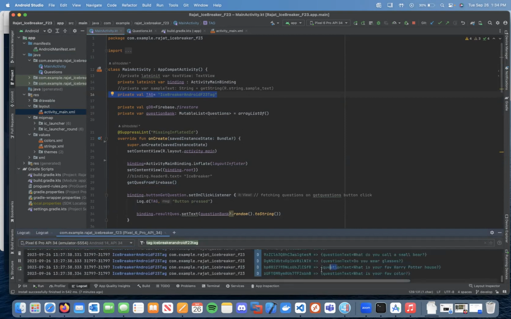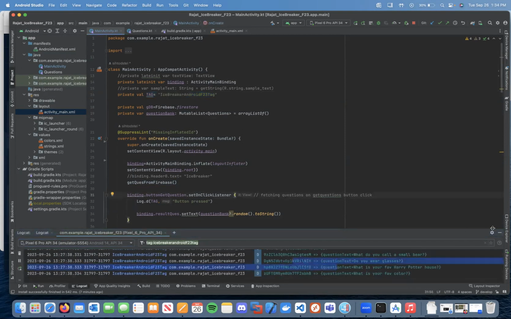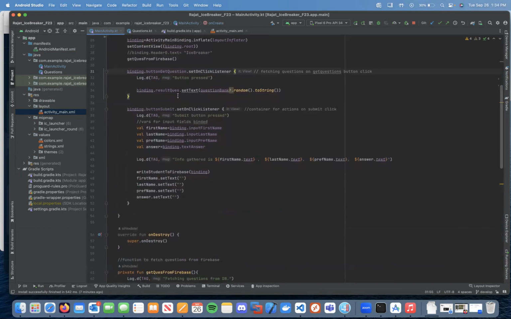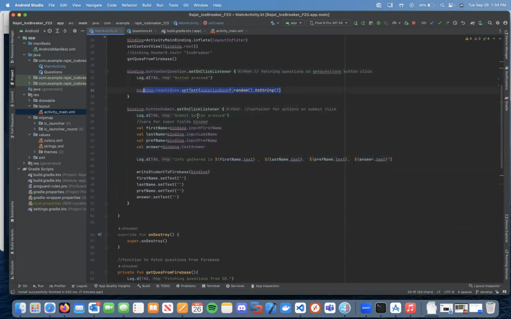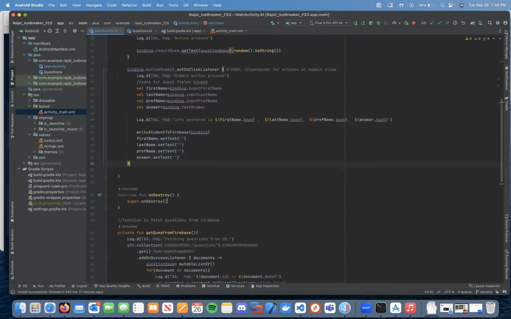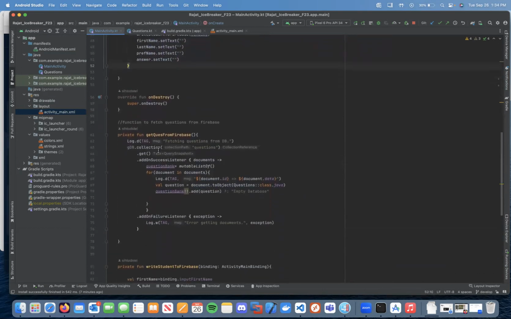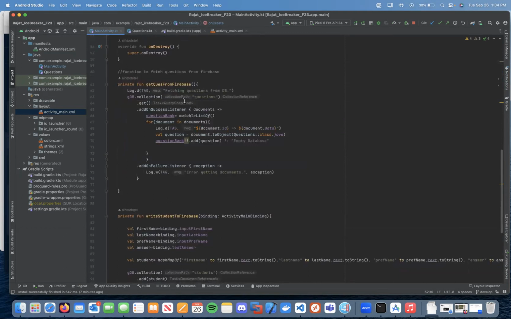As you can see, these are the previous logs. And so we have added two on-click listeners as we have two buttons in our app. Each of them performs certain functions, like setting the text of the questions and then submitting our first name, last name, preferred name, and answer. And this is our function to fetch our questions from the Firebase.